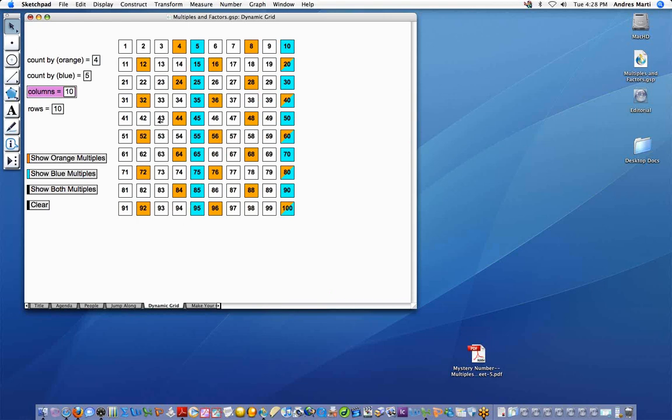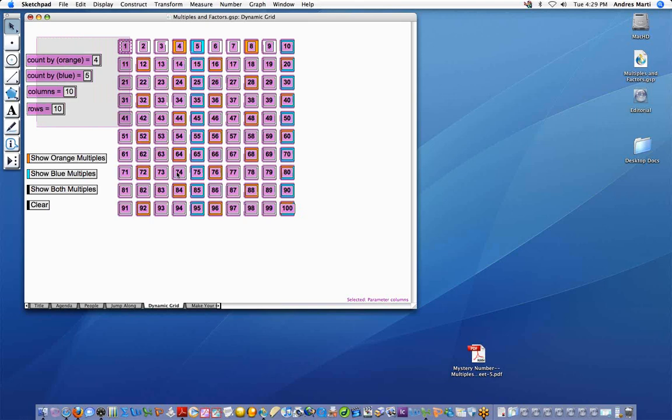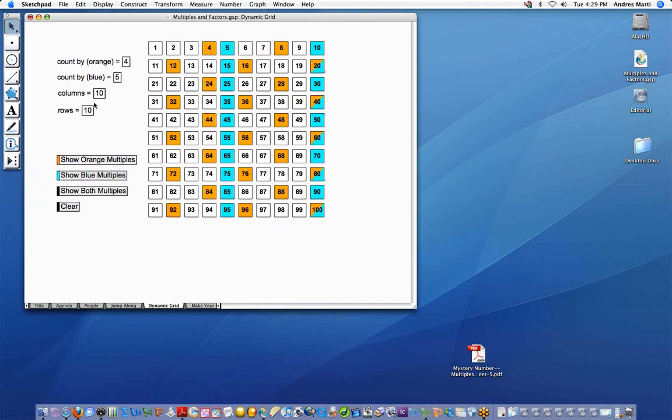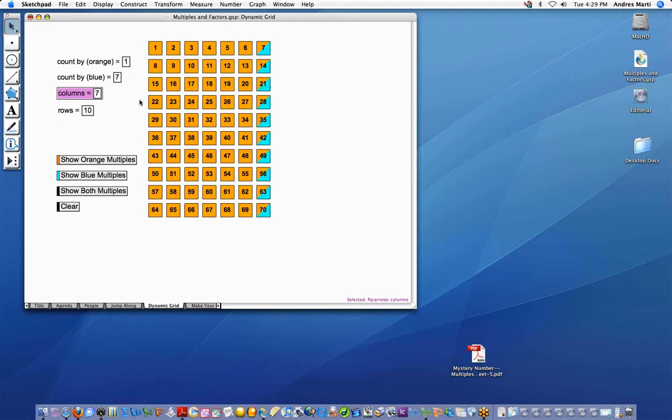And I want to look at the kinds of questions we can explore with this model. So I'm going to change count by orange to 1. I'll change count by blue to, say, 7. And I'll change the number of columns to 7 as well. So now we're looking at multiples of 1, so everything is lit up orange, multiples of blue, and we can see that for 1 and 7, the least common multiple of those two numbers is 7.